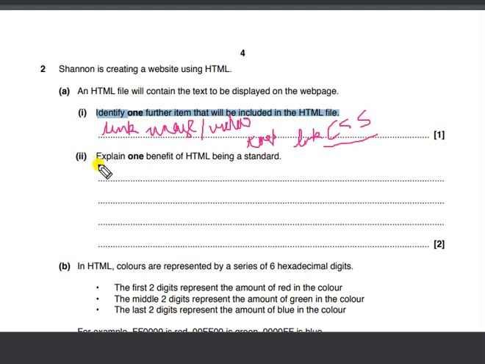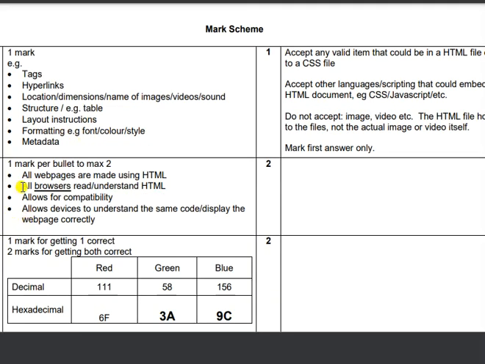Then they are asking, explain any one benefit of the HTML being a standard. One reason is all the browsers will support it, so it can be used worldwide. That is one reason for using the standard HTML. Then you can also say all the web pages are being made in HTML. All the browsers read and understand the HTML.